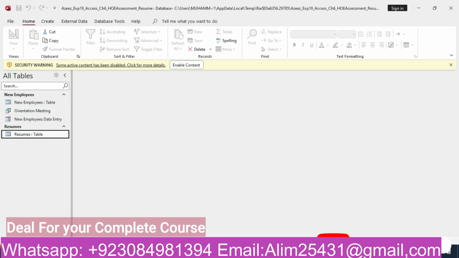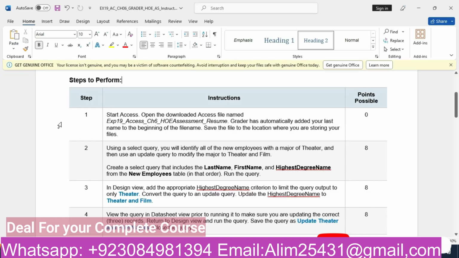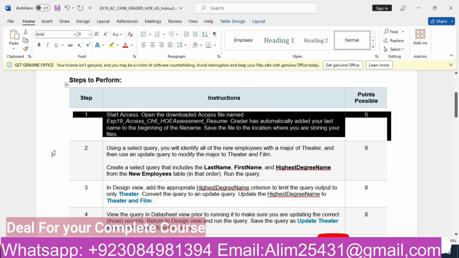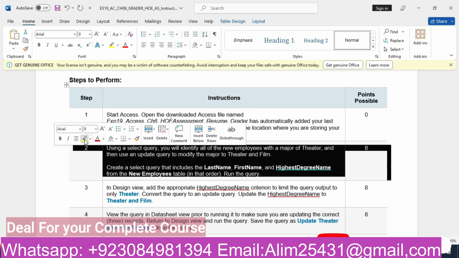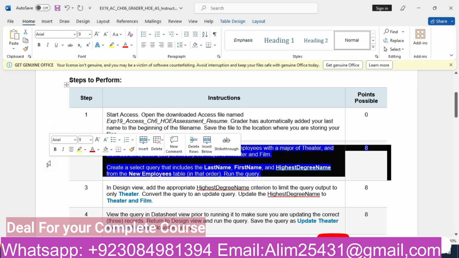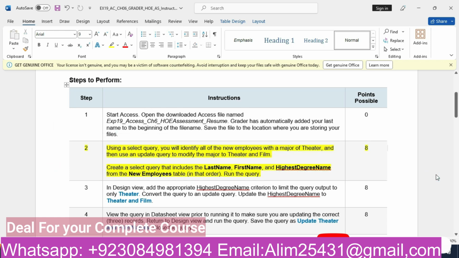So that's our first step. I have downloaded the access file. We will move to our second step. Using a select query, you will identify all new employees with the major of theater and then use an update query to modify the major to theater and film. Create a select query that includes last name, first name and highest degree name from the new employees table.